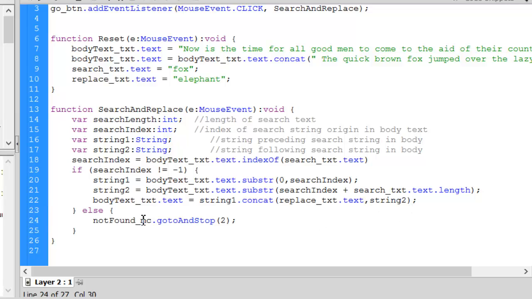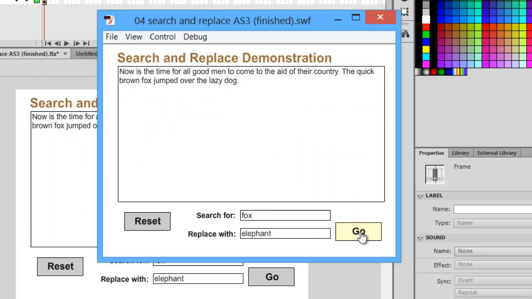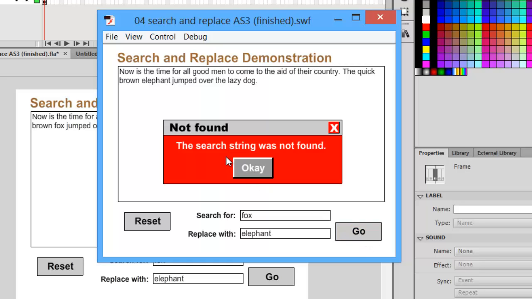If it doesn't find the search, I'm going to call up a movie clip called not found and go to and stop on frame 2. And I'll show you what that does as I rerun this. So again, here's changing fox to elephant. And now if I wanted to search for fox again, I'm going to click go, and it says it's not found. Fox is no longer in my phrase. And so what this did, when it didn't find it, I got a -1.